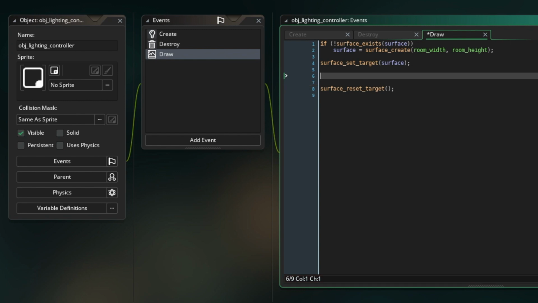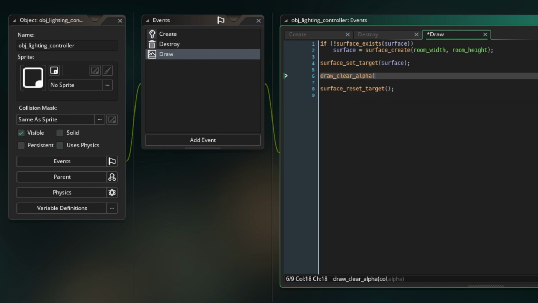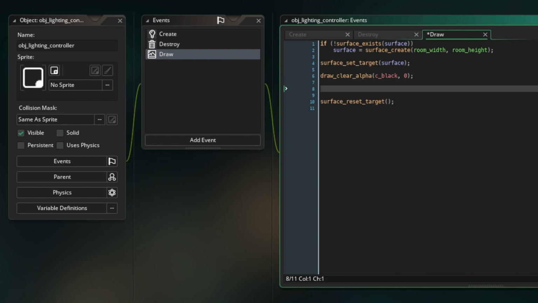This is going to be everything that we're going to be drawing onto the surface. So I'm just going to go ahead and clear the surface right away. That's always a good practice. I'm going to say draw clear alpha with c_black and an alpha of 0. So we've successfully wiped away our surface nice and clean.